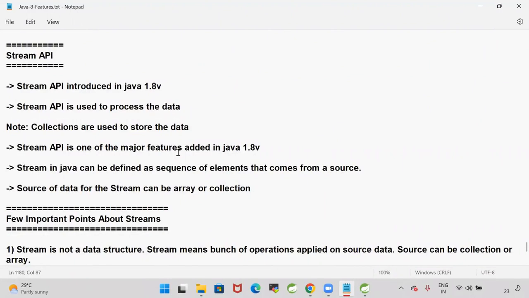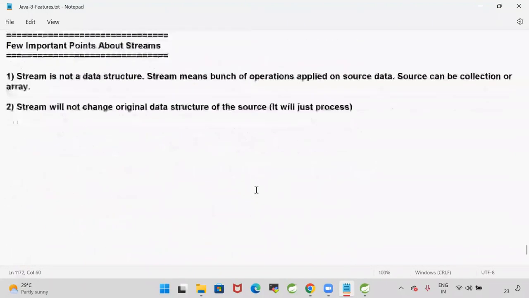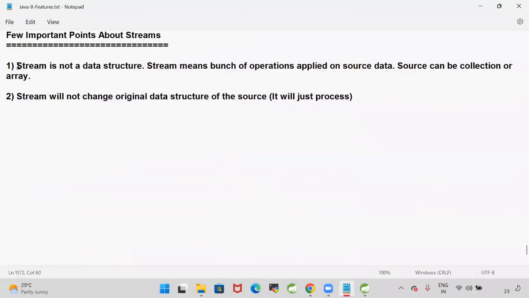Stream in Java can be defined as a sequence of elements that comes from a source. Source of data for the stream can be an array or a collection. So we need to remember a few points about the stream. Stream is not a data structure. Stream means a bunch of operations applied on source data. Source can be a collection or an array. Stream will not change the original data structure of the source. It will just process the data given by the source.